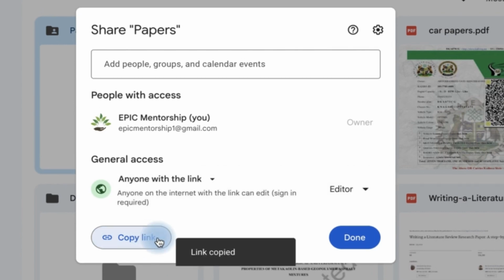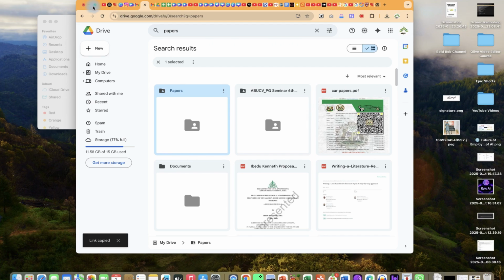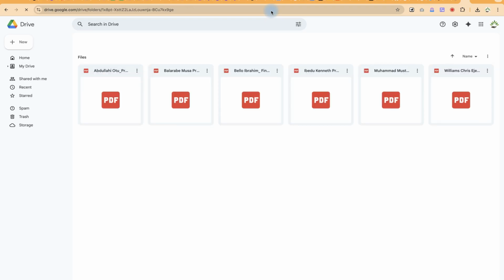So you can copy this link and you can say done, and you can share this with anybody that you're interested in sharing. Once they click this link, or paste it in here, they'll have access to those files that we just shared.